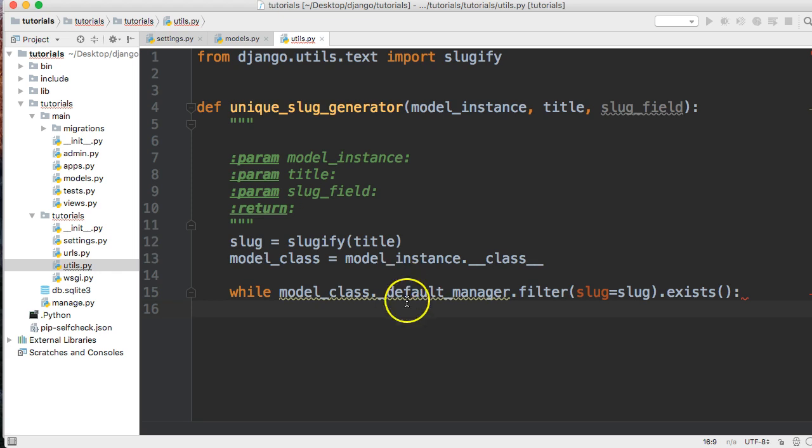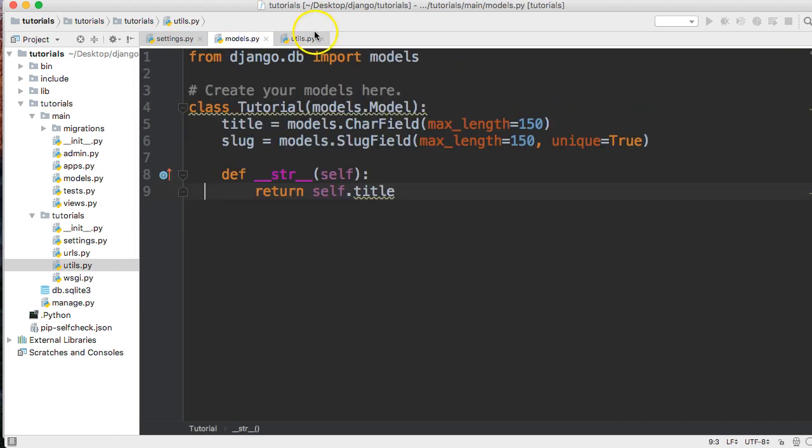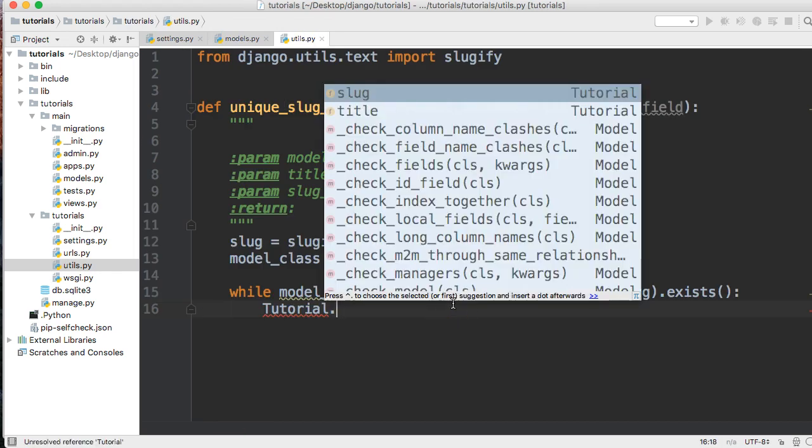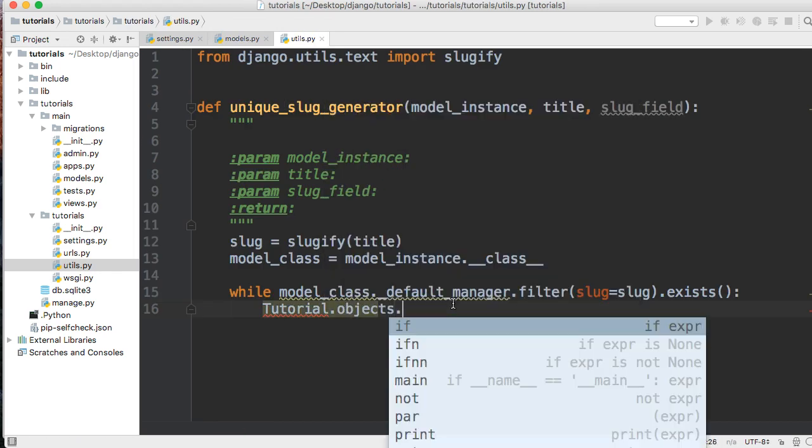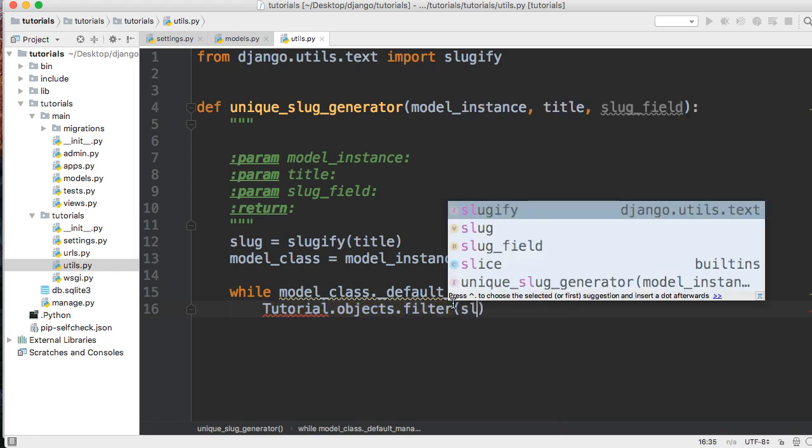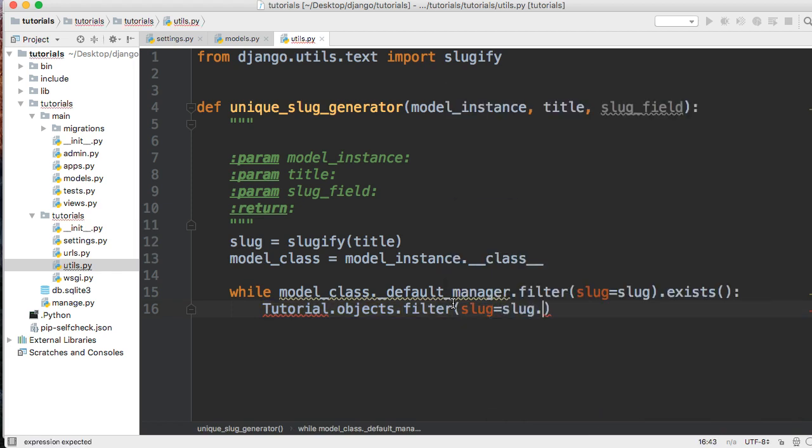Alright, so what we're doing here is getting the model class name up here, like I explained before, then default manager, which is going to be objects, and then filter slug exists. So basically what this looks like is Tutorial, because that's the name of our model that we're calling this on, then objects, and then filter, and then slug is equal to slug, and then whoops, exists. So there you go. That's what that query would look like.